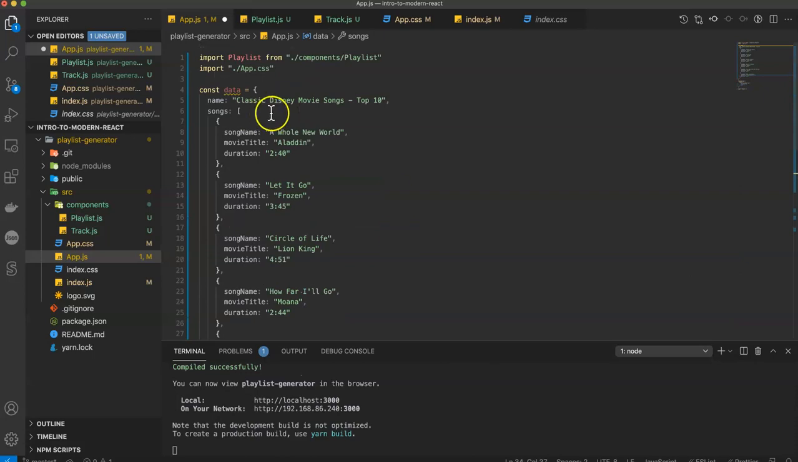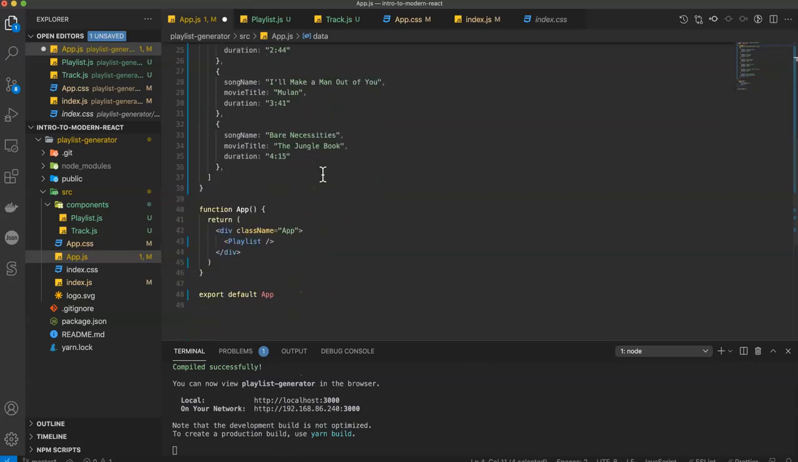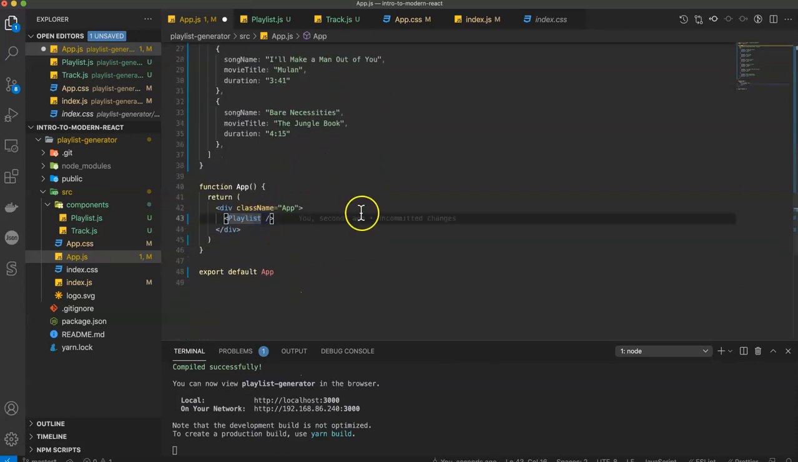And so now I have some songs, and I'm just going to take this data, and I'm going to pass it to my playlist like this. In the same way we define attributes, like class name, you can also define data attributes in React. And we call those data attributes props or properties. And so I'm going to pass a prop to playlist called, let's just call it playlist.